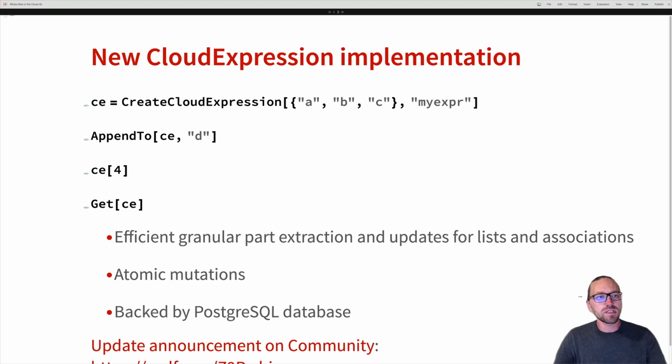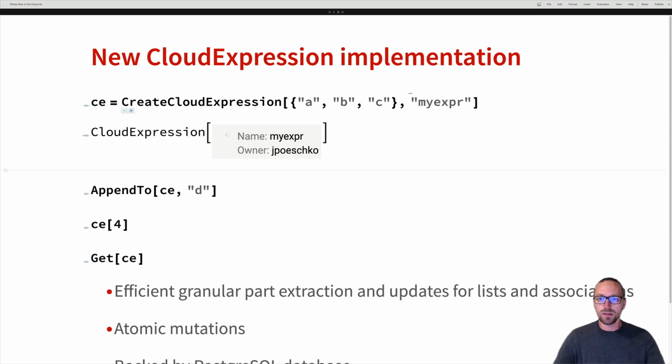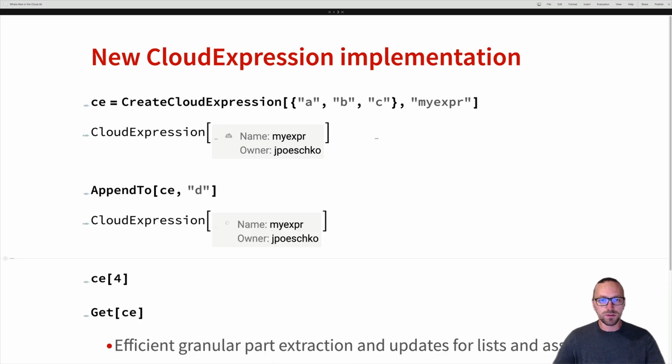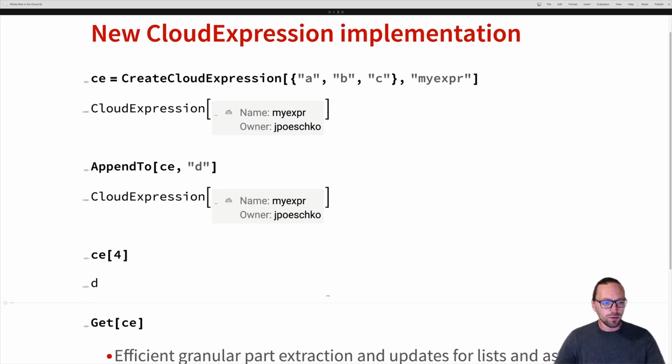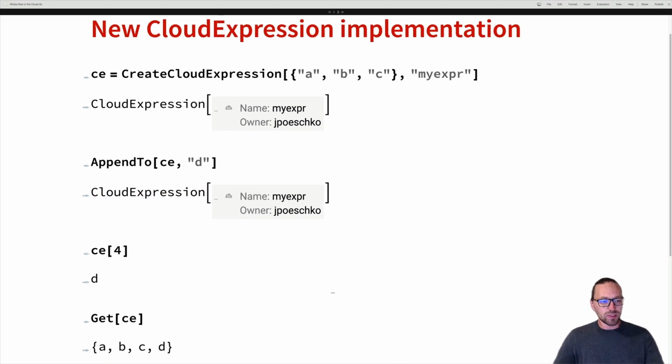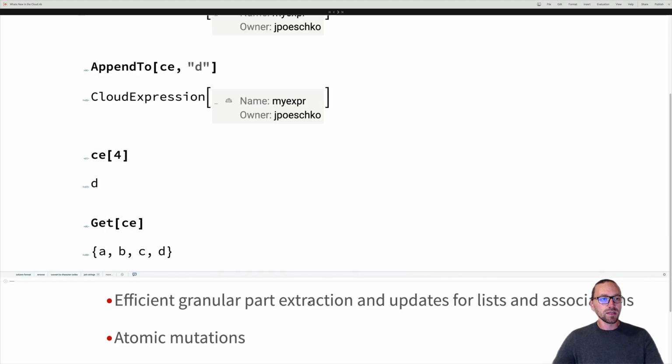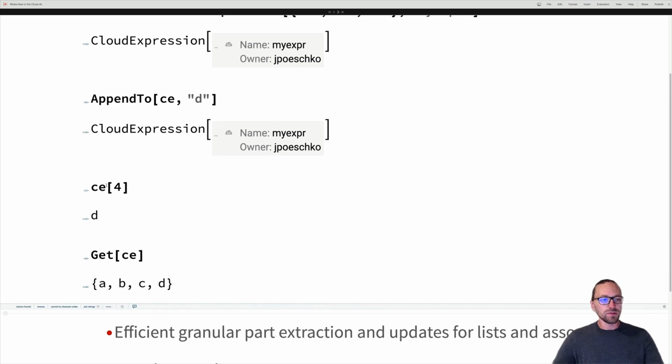Another thing we've been working on recently is a new implementation of CloudExpression. So with CloudExpression, the idea is that you can take an arbitrary Wolfram Language expression and store it in the cloud, in this case, with a given name. And then I can make updates to it, like appending something to this list. I can also extract individual parts from that list, or also get back the whole thing at once. But the point of CloudExpression is that you can make efficient granular updates, and also you can extract things efficiently. So this does not have to download the whole expression at once just to extract that part.